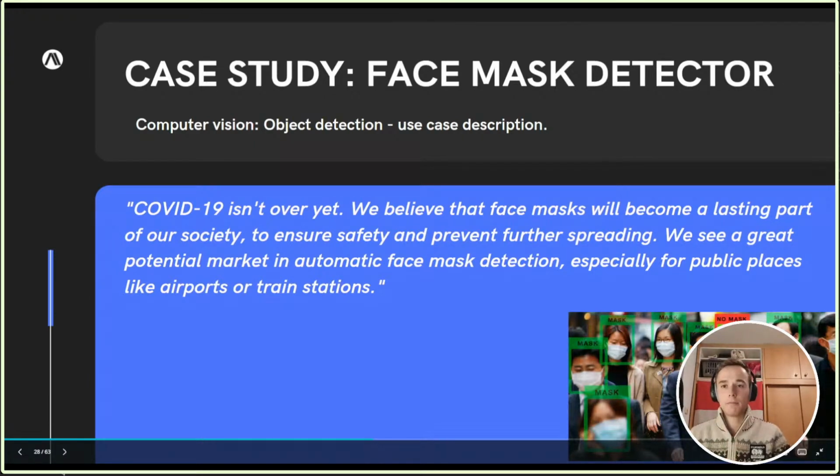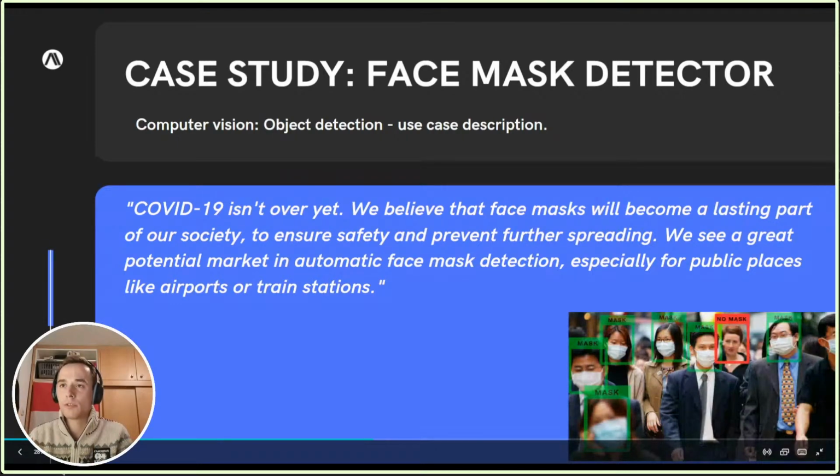Finally, our use case is as follows. We want to create a face mask detector. This is a classical computer vision use case, and more specifically, it is object detection. As you can see in the right picture, this object detection algorithm, in this case, only classifies the faces of different people as having a mask on or not having a mask on, right? Unmasked or masked.